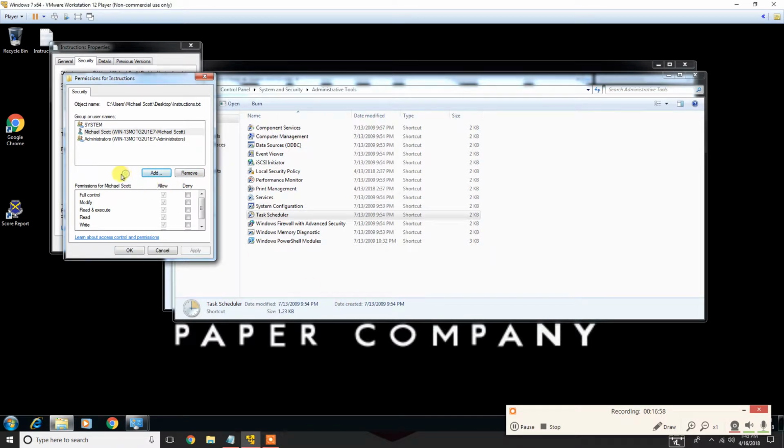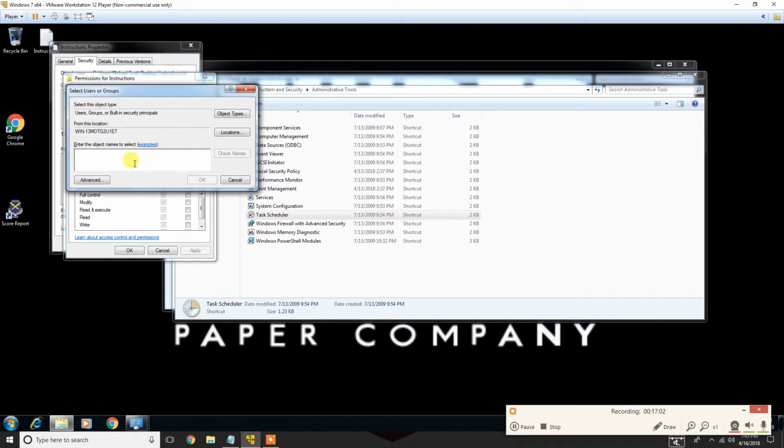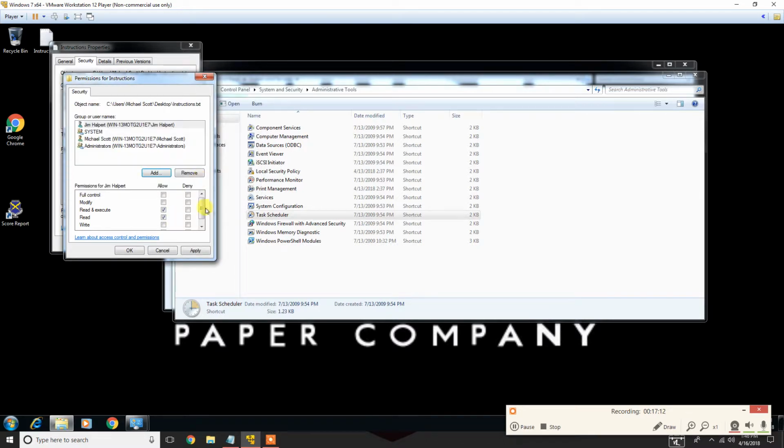Okay, so we want to give Jim access to this. So what we're going to do is hit Add, and then just type in the full username, which is Jim Halpert, and click Check Names, and it'll automatically fill the information here. So once you do that and you hit OK, now Jim Halpert, and again, the different systems will have different features. We're giving Jim the access to read and execute, as well as read the file.